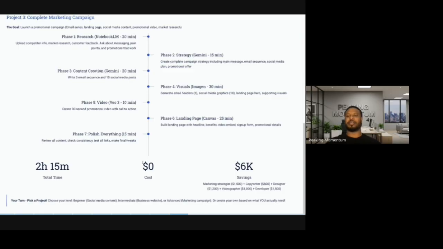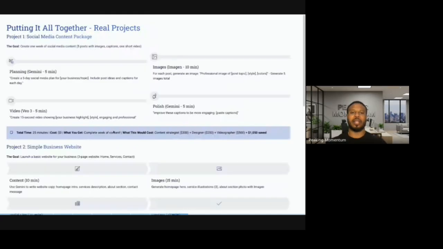and then you could bring everything together. So in 2 hours, you could save a whole potential $6,000 between having a marketing strategist, writing the copyright, designing the images, doing the videos, and making the website. You can do all that yourself using this free product, which is pretty cool.